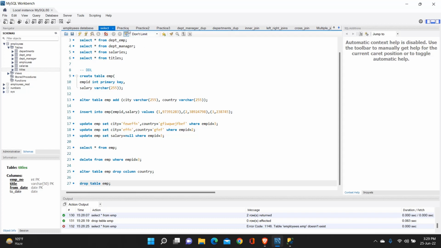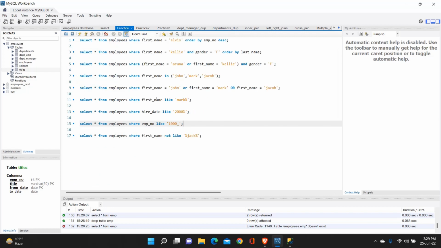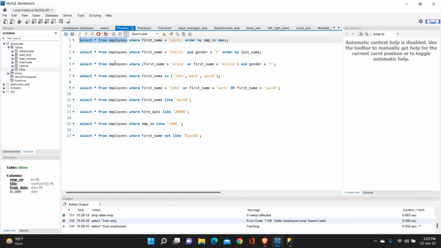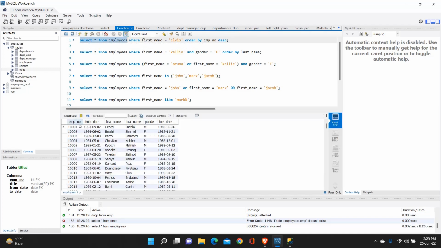Now let's move on to the practice part. So I will explain you one by one. So we have, let's say, select star from employee. Let's run again our employees. So we have emp number, birth date, first name, last name, gender, and hire date here. So I have just executed select star from employees. I have selected it and executed it.